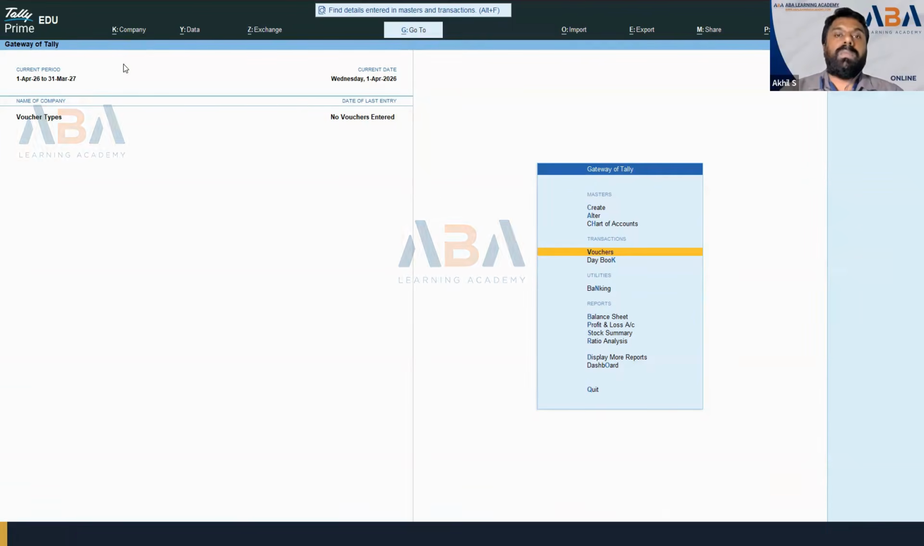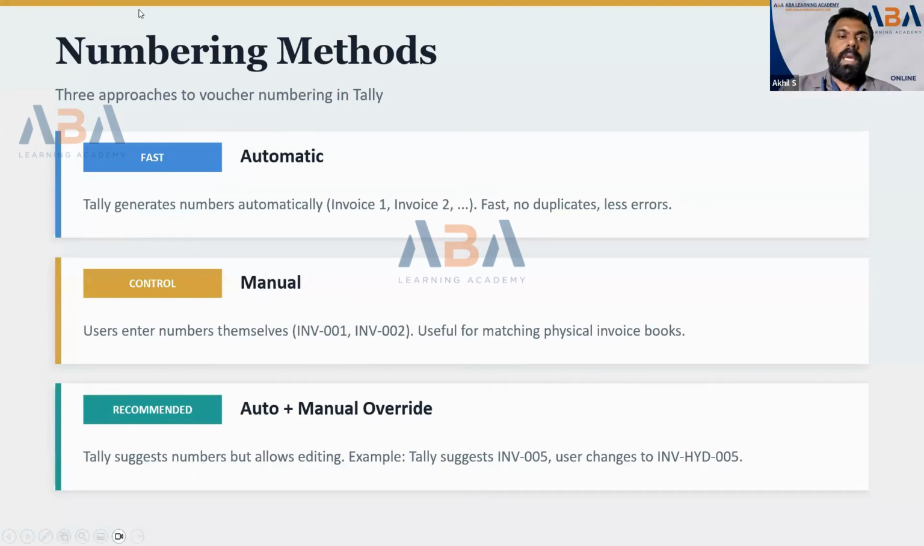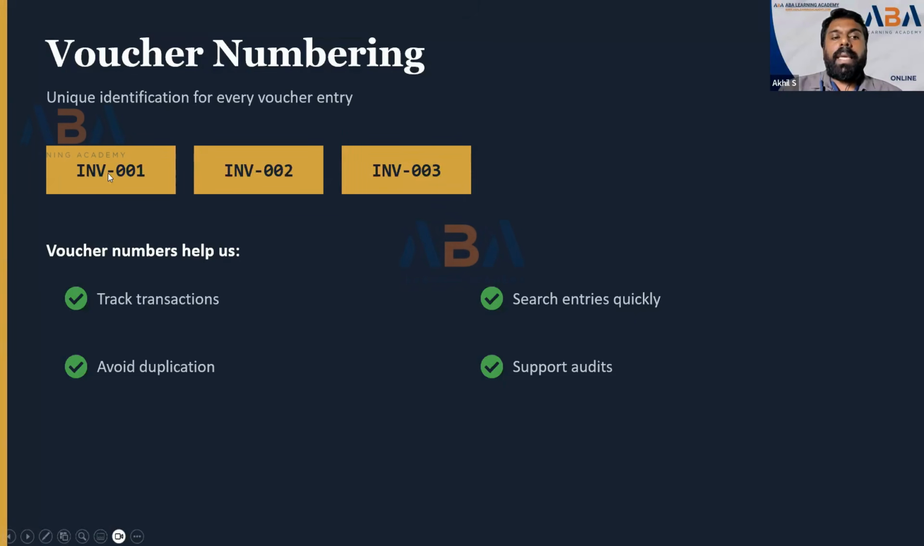Now let's see how we can edit the invoice number. By default, it will show 1, 2, 3, 4, 5 like that. But if your company has its own specific invoice numbering, for example INV-001, INV-002, for this purpose we have to make some changes in Tally, in the voucher master screen. I will show how it is done.